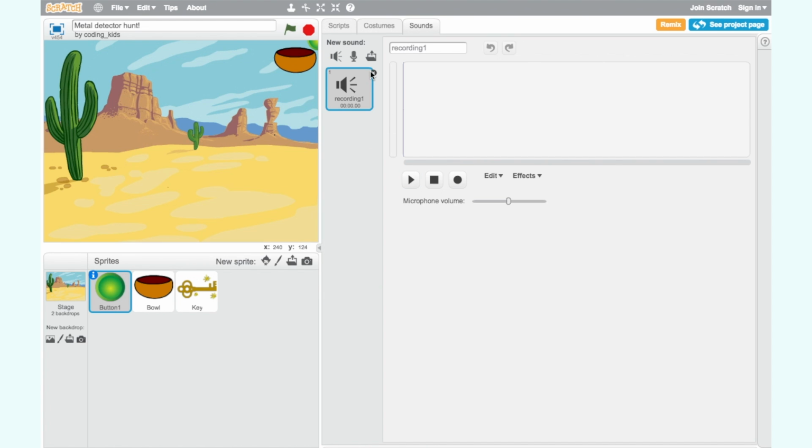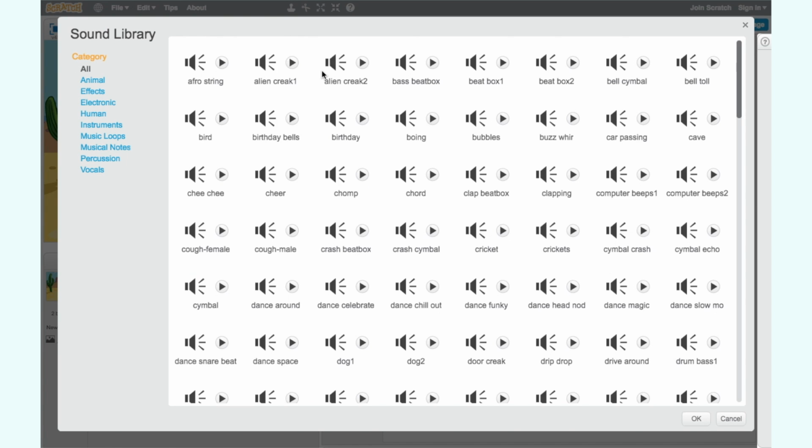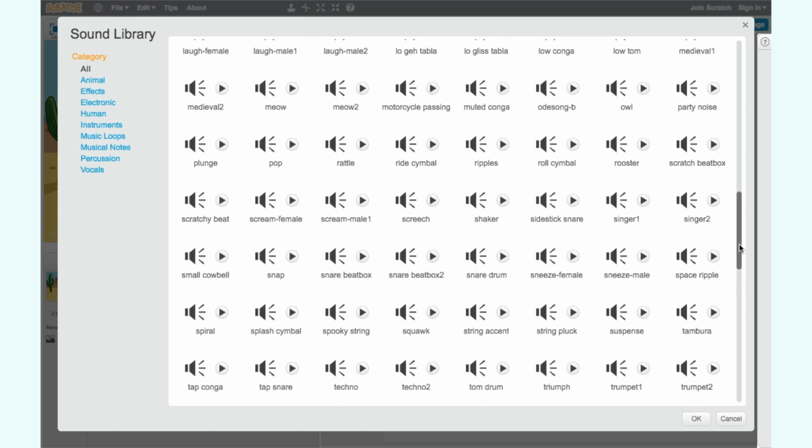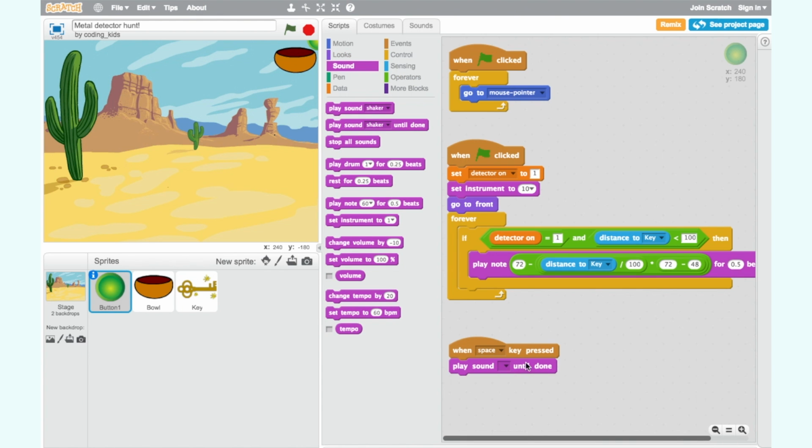To choose the shaker sound, click on the sounds tab and select choose sound from library under new sound. The shaker sound can be found under the percussion category. Click back on scripts, then click on the black arrow on the play sound until done code and select shaker.